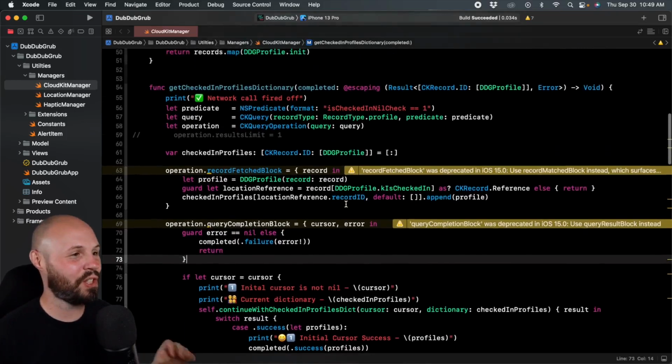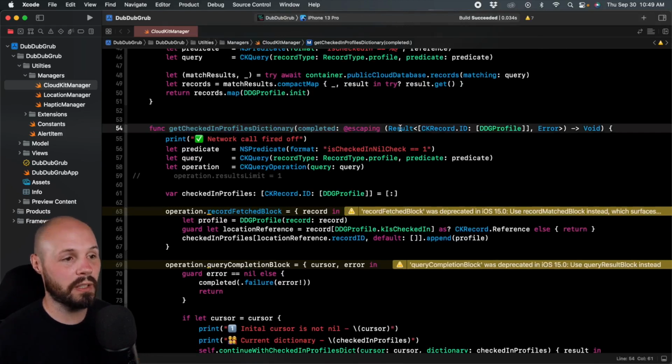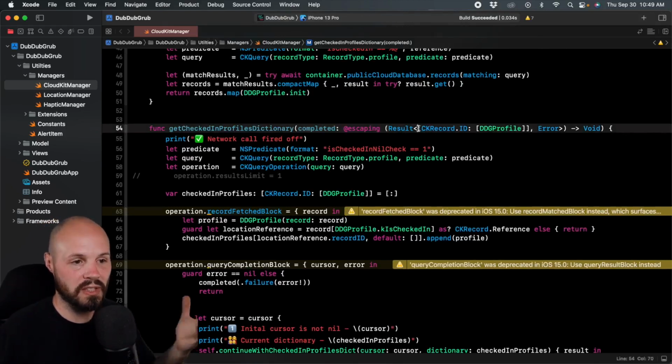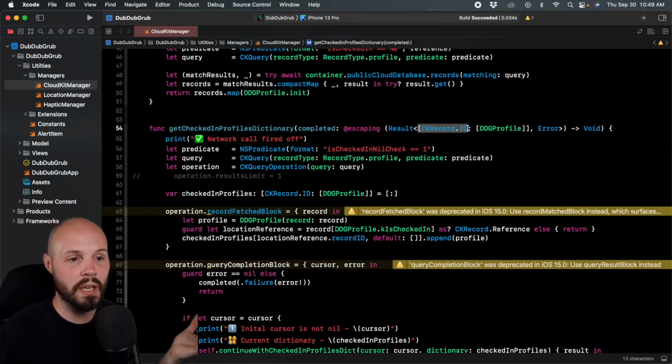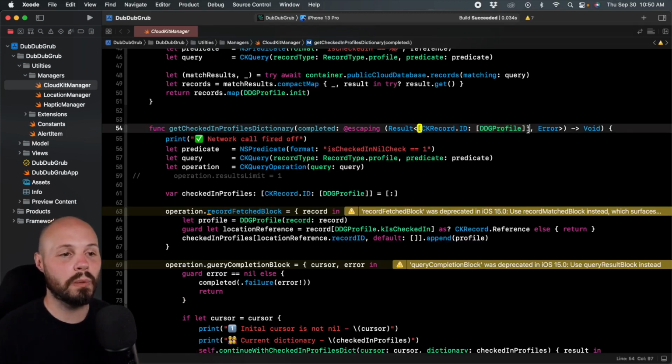Okay, let's start this journey together. As always, the function signature remains the same, right? We are deleting our completion handler, but let's pay attention to what we return, right? So the success case for this is we return a dictionary of CK record ID, and that's the key, and the value of the dictionary is an array of DDG profiles. Remember, that's how we're seeing who's checked in where. We have our CK record ID is the record ID for each location, and each location has an array of DDG profiles. Quick refresher for those that may be coming back to the course. So let's make sure we return this.